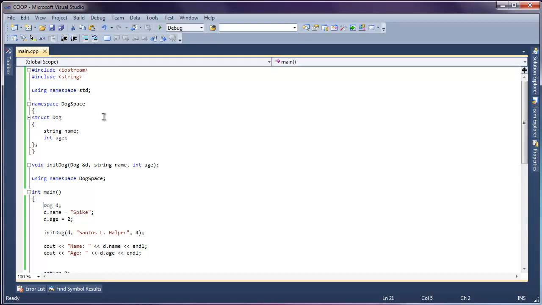Because, like I just demonstrated, you can have multiple things with the same name. You can have two different types called string. You could have two different dog types. You know, it can get really complicated when you start working in bigger projects. So it's very good to kind of give them their own space and separate them out a little bit.